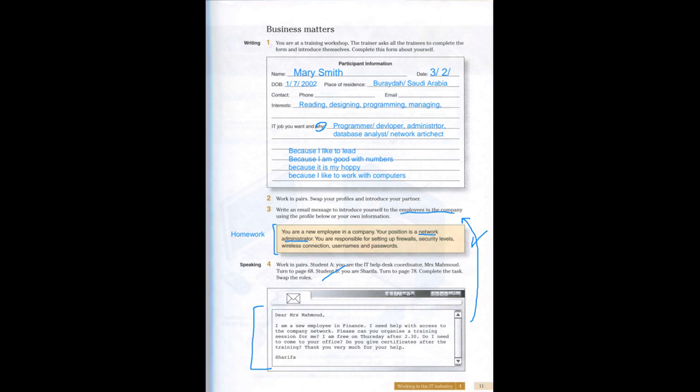So, dear Mrs. Mahmoud, I am a new employee in finance. I need help with access to the company network. Please can you organize a training session for me? I'm free on Thursday after 2:30. Do I need to come to your office? Do you give certificates after the training? Thank you very much for your help. Sharifa. And then you state your name at the end of the email message. This is a sample. You should not use the same information, use different information and do the task as required.